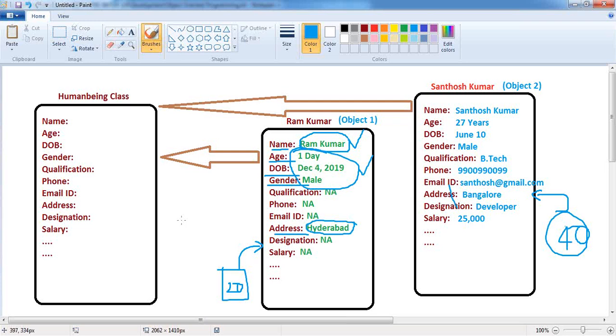Those items are called members of the class. That member may be either a variable, a property, a constructor, a procedure, a function, whatever, or a combination of all. So a class contains a collection of members inside it.